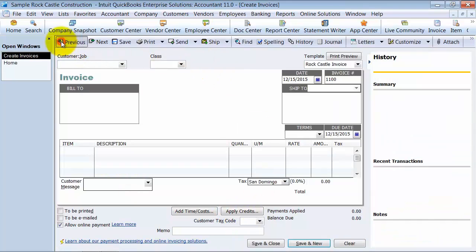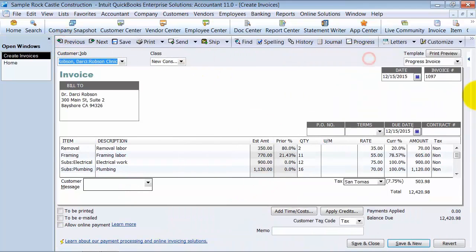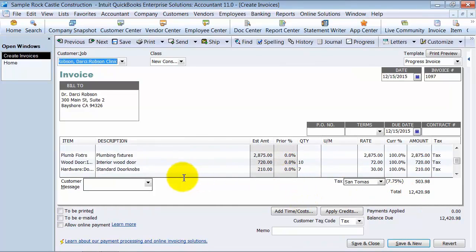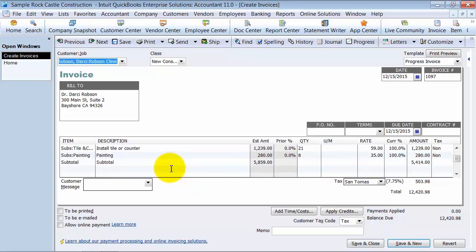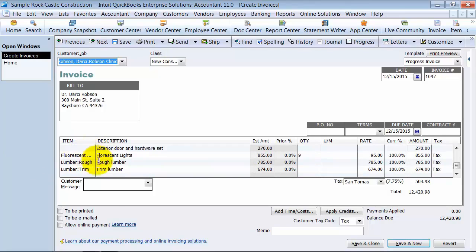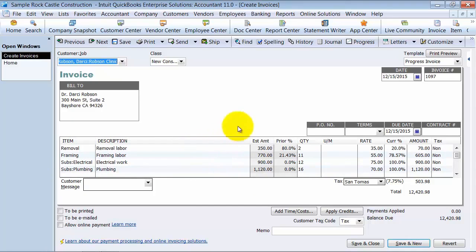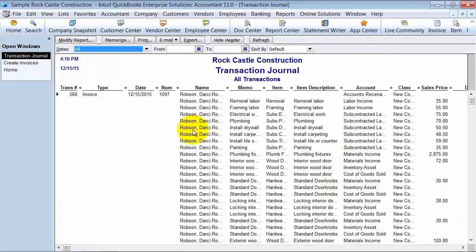So let's say we're going to look at a previous invoice here. We figured out that this invoice is doing something kind of funny. We don't know what it is, but it's telling us here that it's hitting the trim account, the rough account, the hardware and doorknobs account, but somehow it also seems to be hitting a wrong account in there. So I can go up to the journal entry up top here where it says journal, and I see what accounts these actually hit.